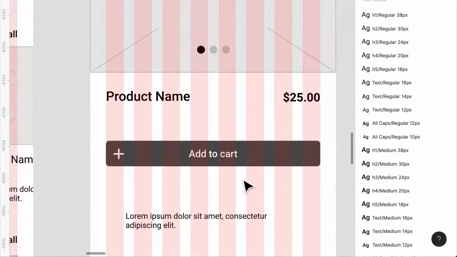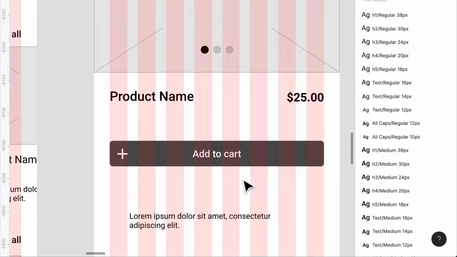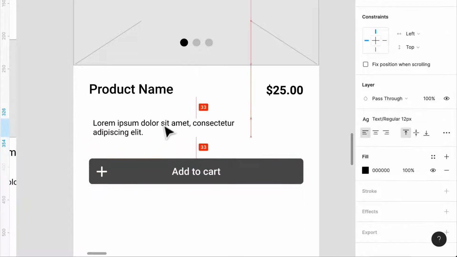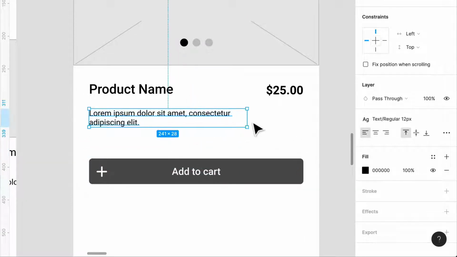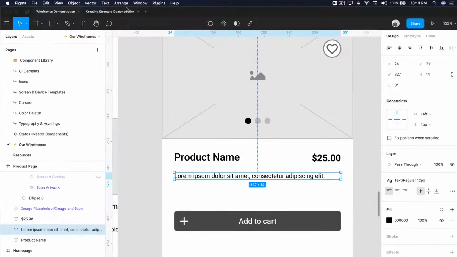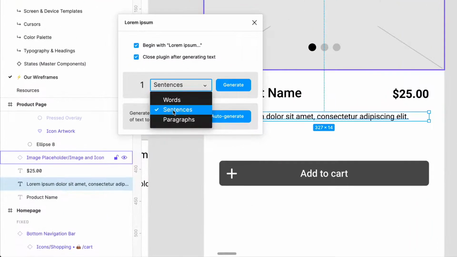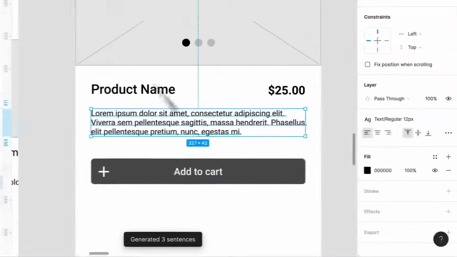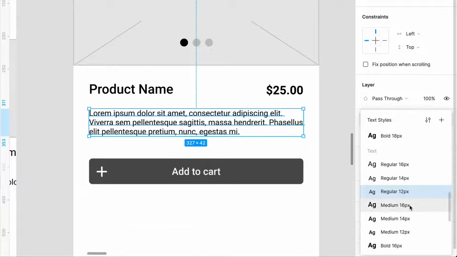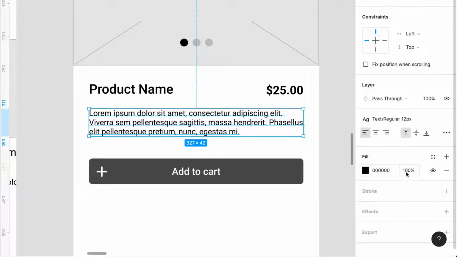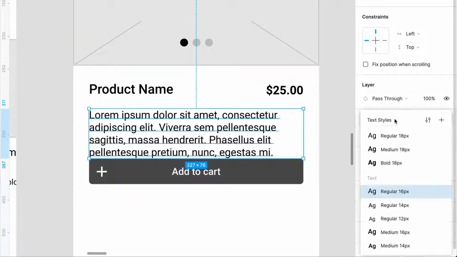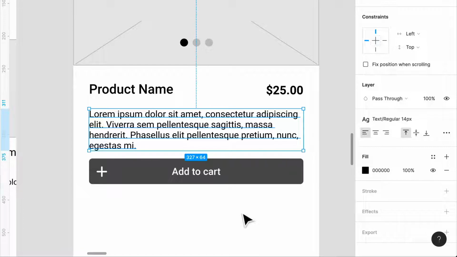Okay, so we have our big button here that just says add to cart. Let me turn off this grid so we can see it better. Okay, and now a little description here. So I'm going to just go to my lorem ipsum plugin. Maybe like 3 sentences worth. Okay, and 16 regular. Oh, that's a little big. So maybe like 14 regular for text like that.